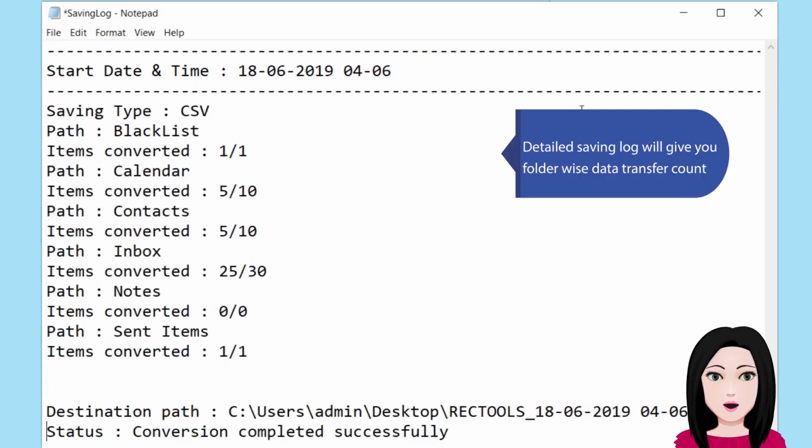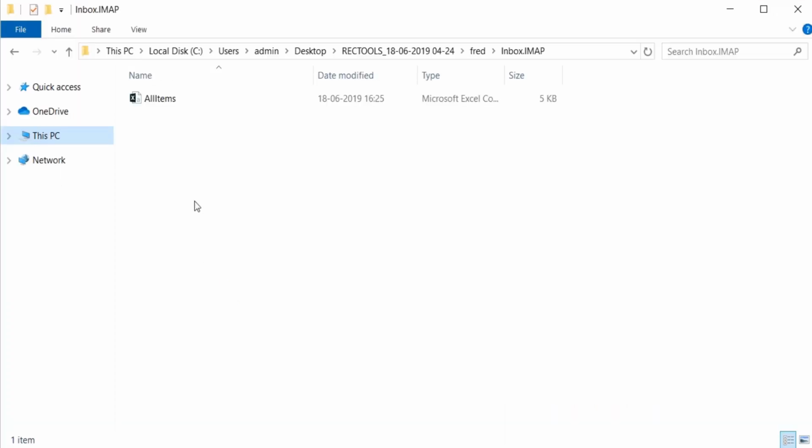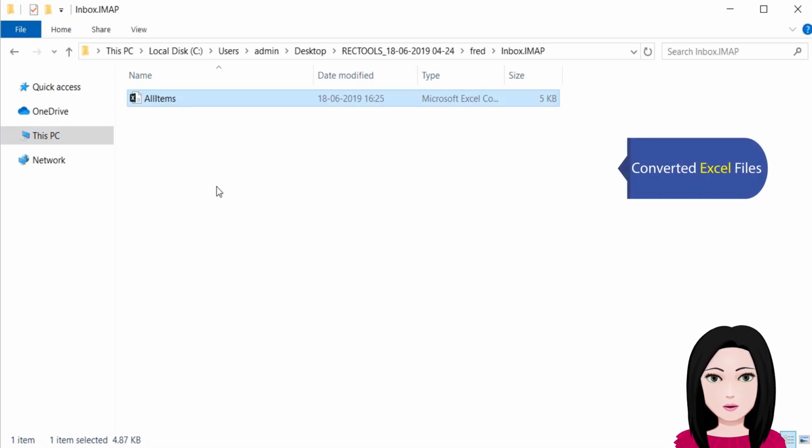Detailed saving log will give you folder-wise data transfer count. Converted Excel files.